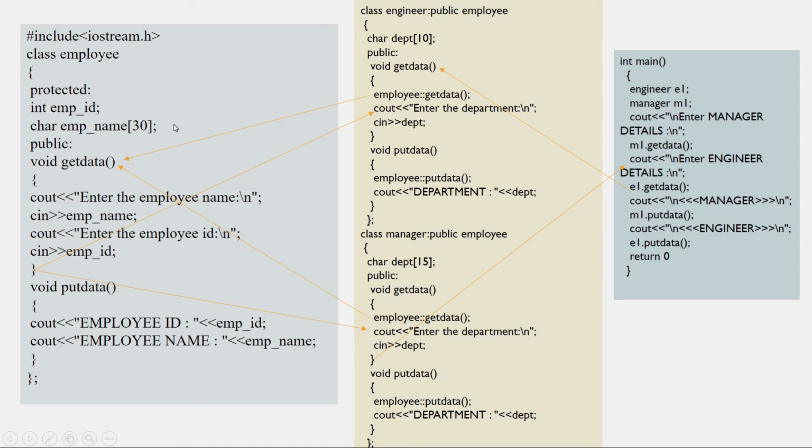Okay, and you can find something different over here, where in every class you have the same function name: get data, put data, get data, put data, get data, put data. So this you call it as overriding member function. What do I mean by overriding member function? Yes, you will have the same function name existing in all the classes. You have three different classes. So in all the three different classes, you have the same function name. So it is called as a overriding member function.